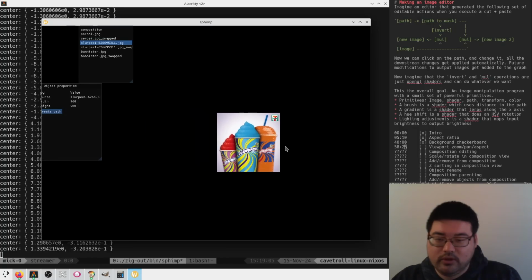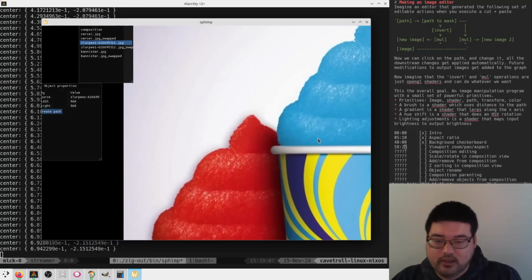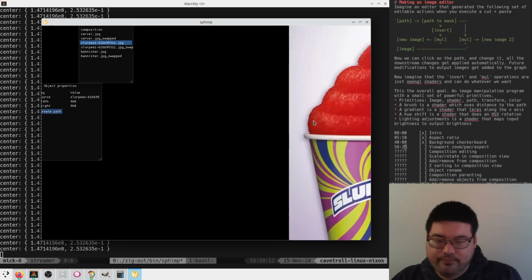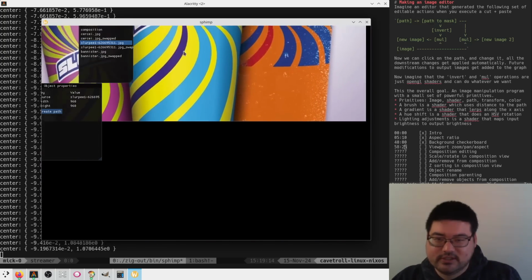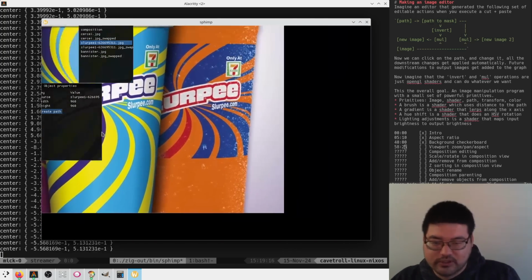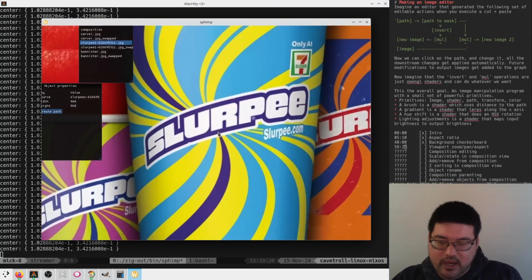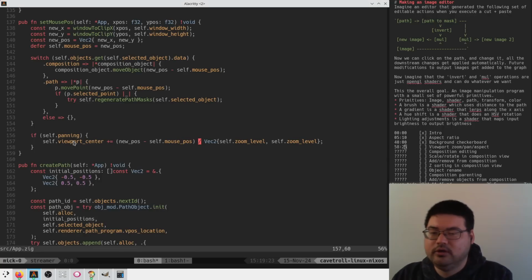It's not really locked the way I want it to be. Feels like it's not moving. Is it because of the aspect ratio? It's kind of fixed vertically, but horizontally it's wrong. Yeah, so the pan is supposed to be aspect ratio aware, I guess.